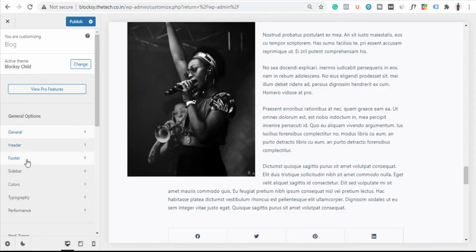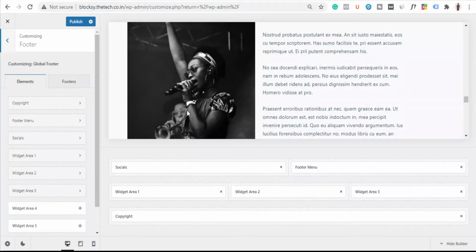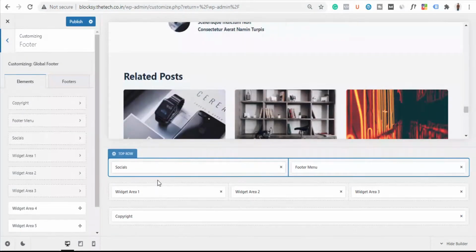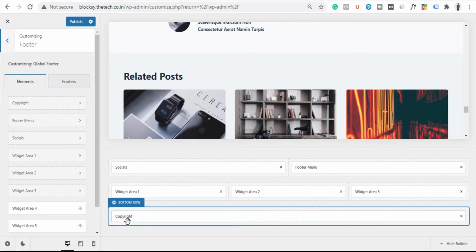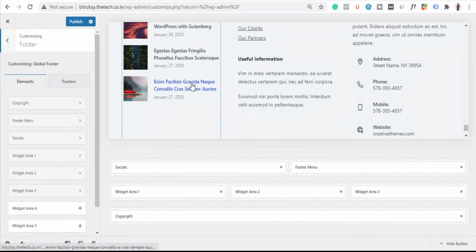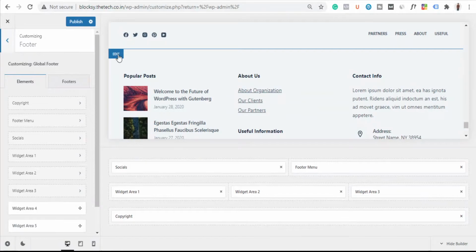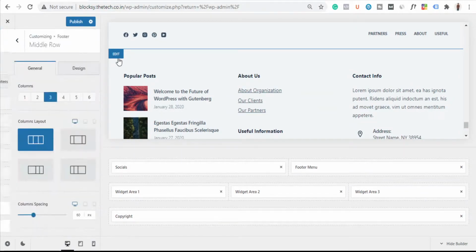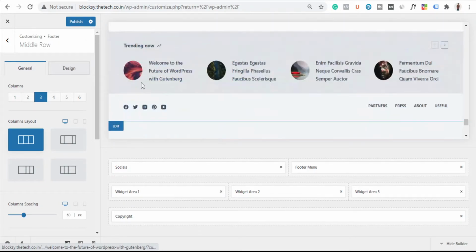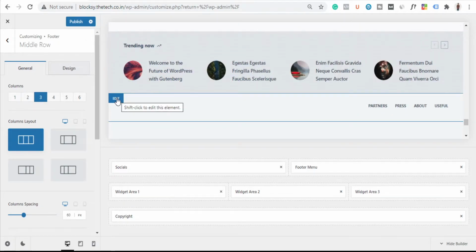Now let's hop on to footer. As you can see here, footer also has somewhat similar sections like the header. In the header we have top row, middle row and bottom row. The same sections are in the footer as well. So let's first scroll down and see our footer. If I click here on edit, you can see we have 3 sections. Let's come from the top. Let's click on edit here.